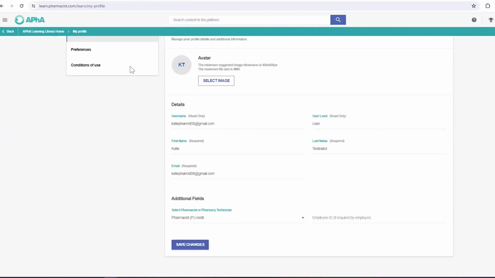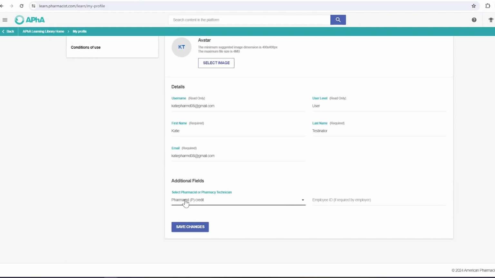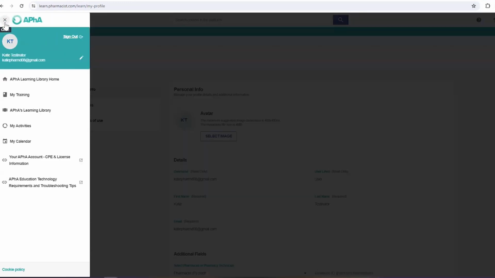One important piece of information that we need is if you are a pharmacist or pharmacy technician. When you log into the Learning Library for the first time, please be sure to update this field if you need pharmacy technician credit. This will ensure that the correct type of credit is sent over to your NABP monitor. If you have a status change in the future, for example, if you're now a student pharmacist with a pharmacy technician license and you graduate and become a licensed pharmacist, you'll need to update that here as well, and then click Save Changes. The next step, we'll go back up top to that hamburger icon and we'll select your APhA account.